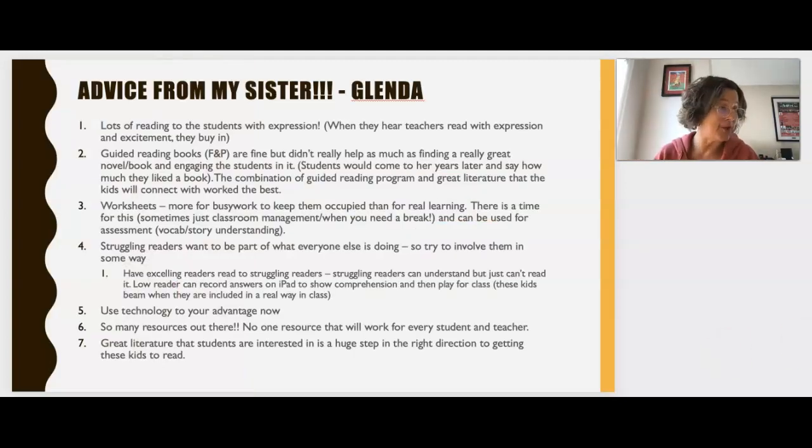So I'm just going to read through this. She said, lots of reading to students with expression by you is key, absolutely key. When they hear the teachers read with expression and excitement, they buy in. These struggling readers will buy in because they're excited. Guided reading books, like the Fountas and Pinnell leveled readers, she said are fine, but they didn't help as much as finding a really great novel or book and engaging the students in it. So again, it's that engagement piece.